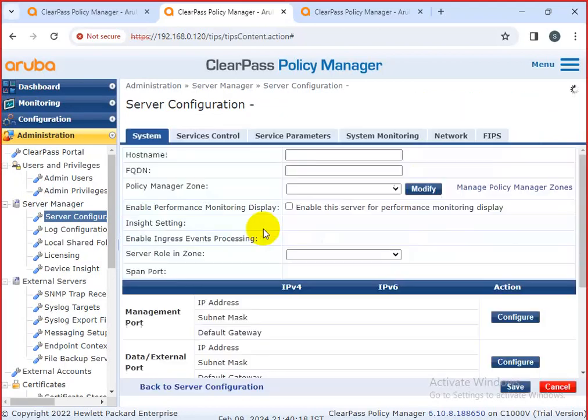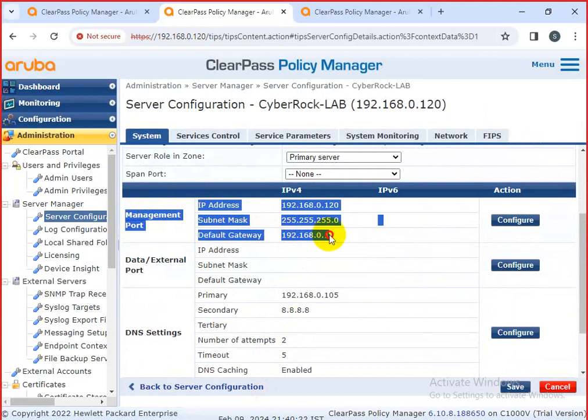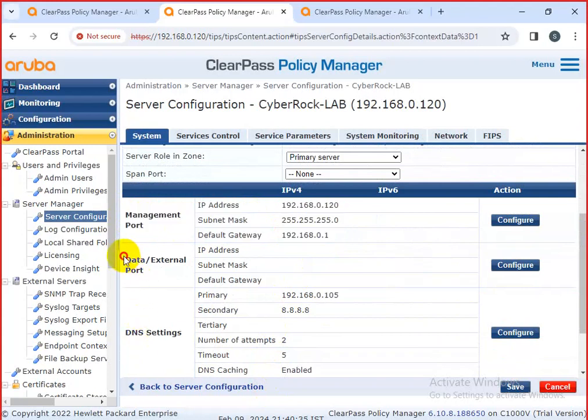See, in this scenario, this is our management IP. Management IP is for logging into your ClearPass. That management IP is not going to authenticate the endpoints. But when you configure the data IP, the data IP itself handles the RADIUS requests, and that data IP binds to the virtual IP.